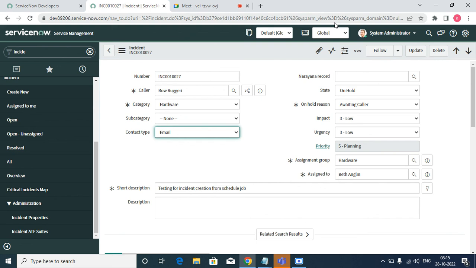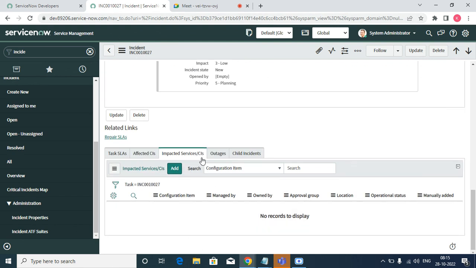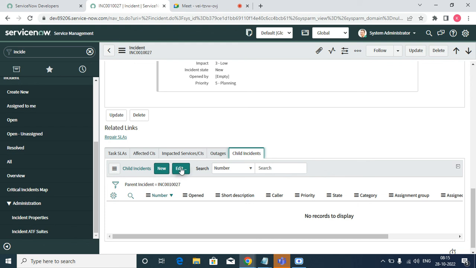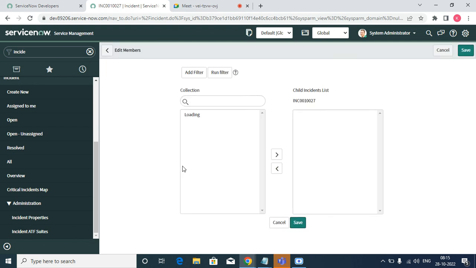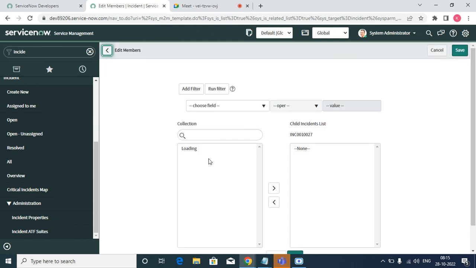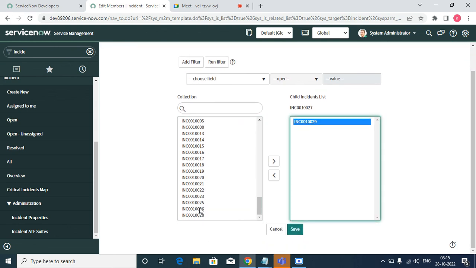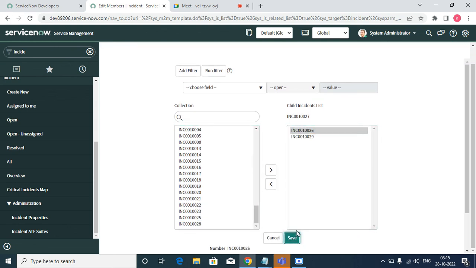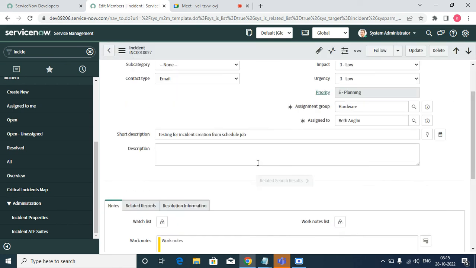You got it? Or any confusion? What is the task? If the incident is created, for example, if I see 0027, right now there is no child incident, so I'm just adding two child incidents. I'm just adding two child incidents for this one.